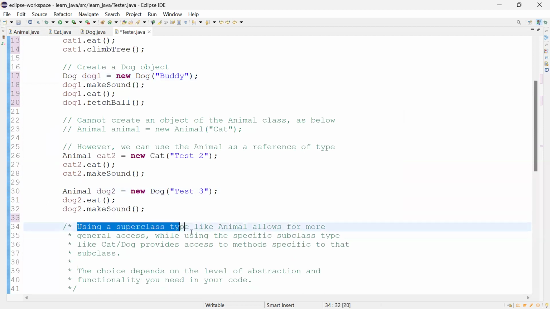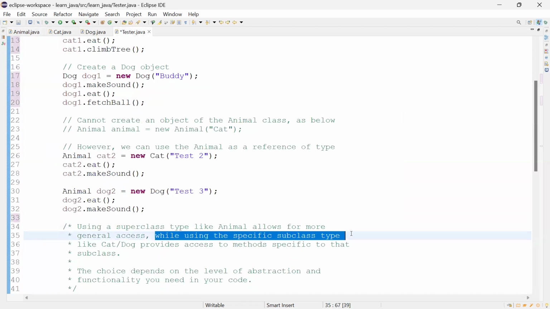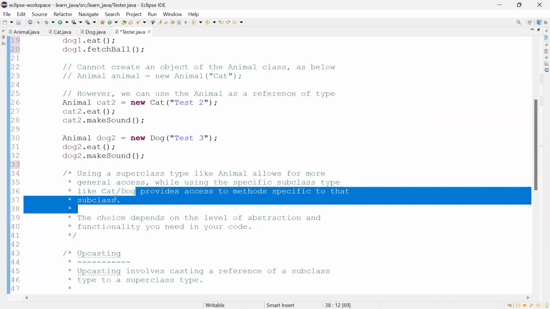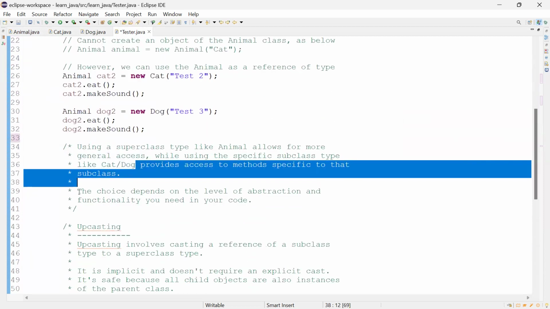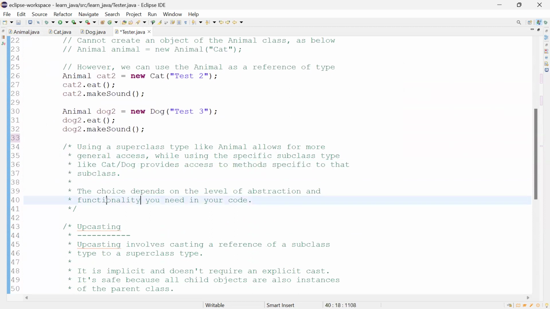Okay, so what's the difference between doing something like this and something like that? Now here, I've got a comment. Using a superclass type like animal allows for more general access. So you can access all the methods that are in the base class, while using the specific subclass like cat or dog provides access to methods specific to that subclass. Now, which one do you choose? It really depends on the level of abstraction and functionality that you need in your code.